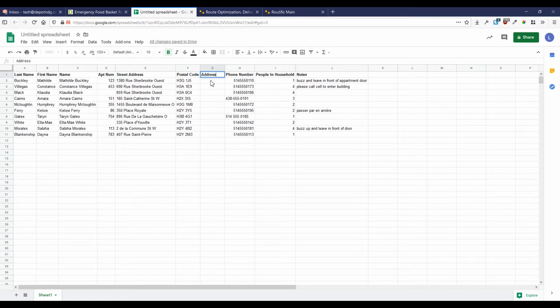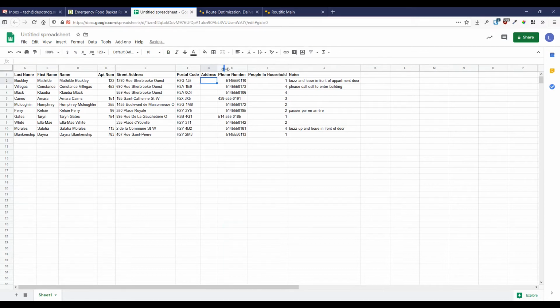So I'll just call this new column address. And let's do this. Let's call it concatenate again. And I'm going to start with the street address. And then I'm going to put a comma. And this time I'm actually going to put a space and then Montreal, Quebec. I'll just throw that in there just so that there's no confusion. And then another comma, and then I'll grab the postal code. Close the bracket and press enter, and we've got our full address here.